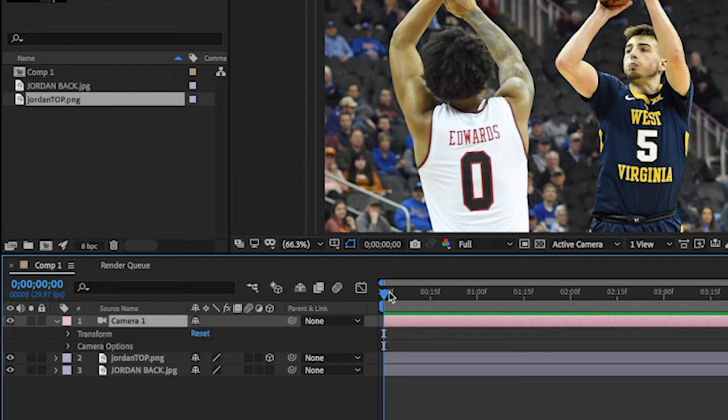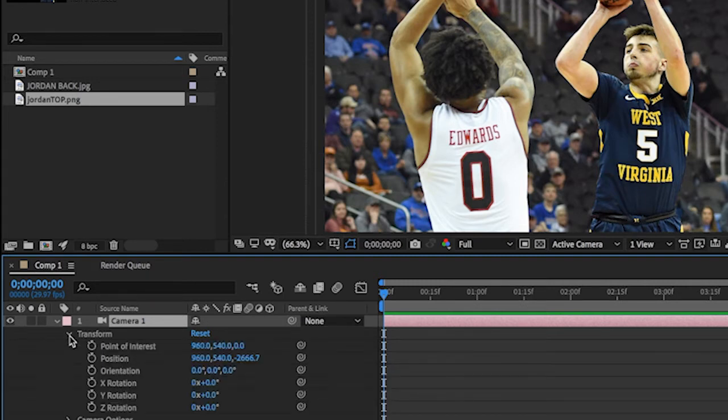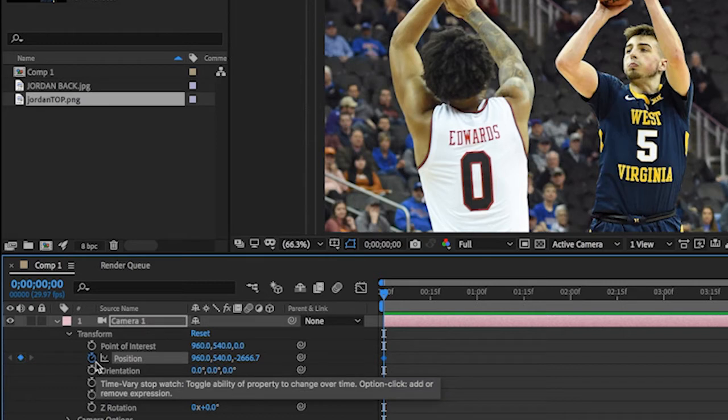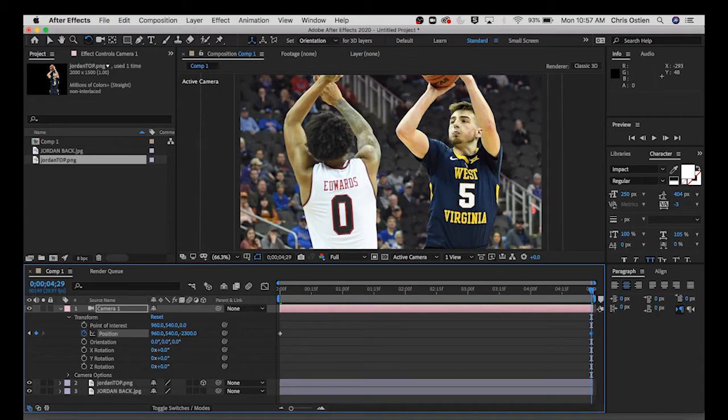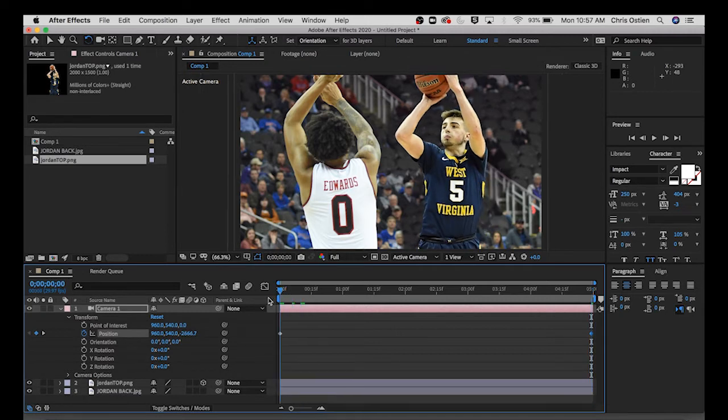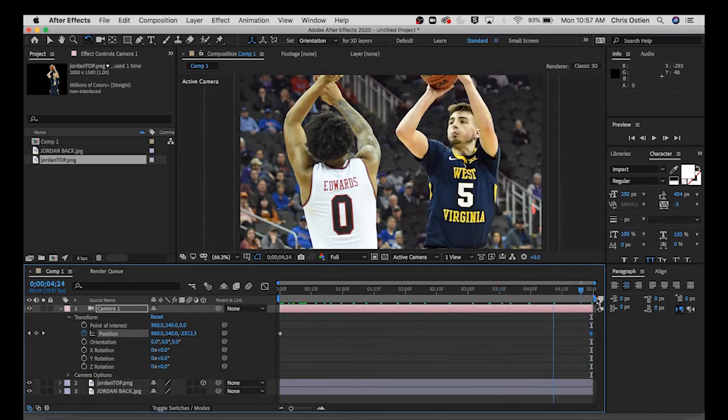So I'm going to toggle my camera, make sure the CTI is at the beginning. I'm going to make a keyframe at position right there. I'm going to move the CTI all the way to the end and change the Z position of the camera to minus 2300. So this is the Z position, minus 2300. And now Jordan has moved closer. And it's just the camera that's doing this work. With the camera, it allows you to keep some depth into it as well as full resolution.